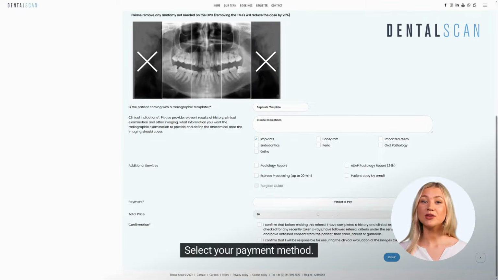Select your payment method. You can view the price below and click Book to finish.